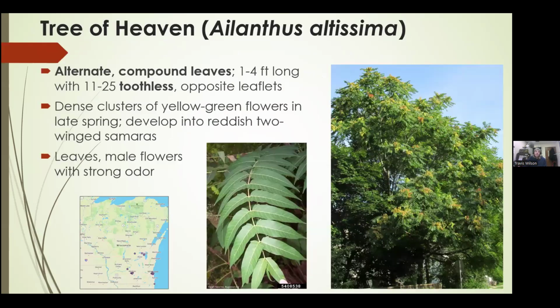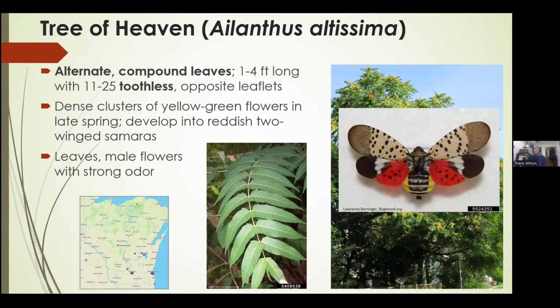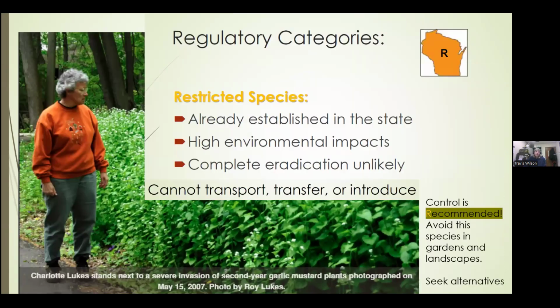Another one that people might be familiar with is tree of heaven. This is one that's becoming more and more prevalent due to the spotted lanternfly issue that we're having. The spotted lanternfly, as far as I know, hasn't been documented in the state, but we're still keeping an eye out for it. The next one is regulatory categories.